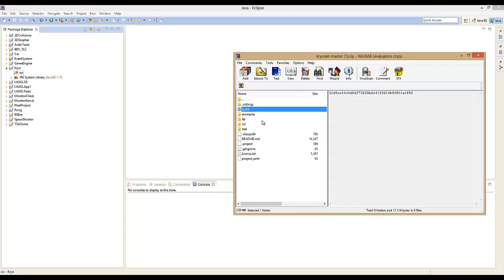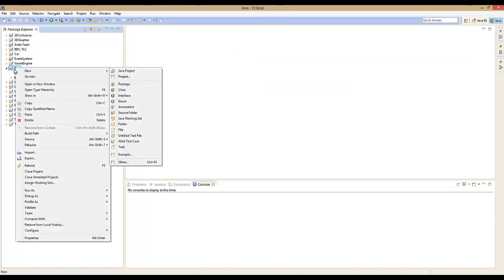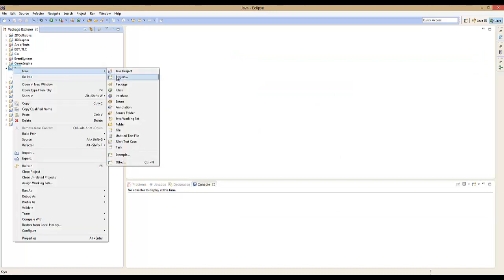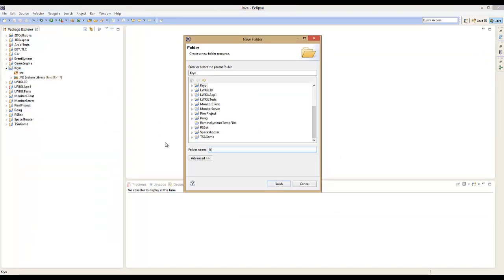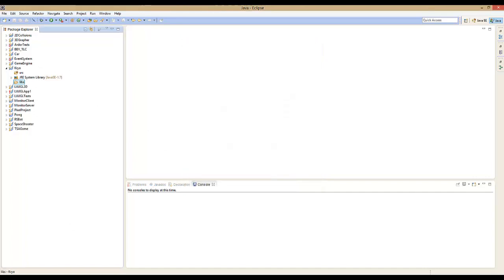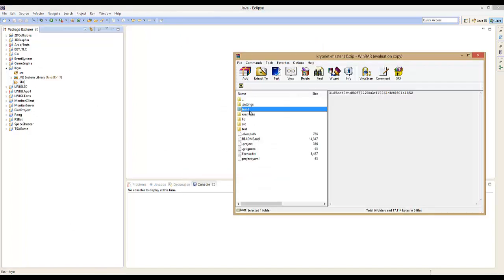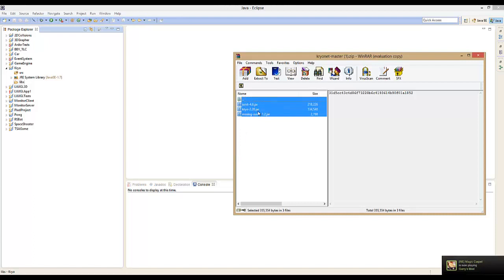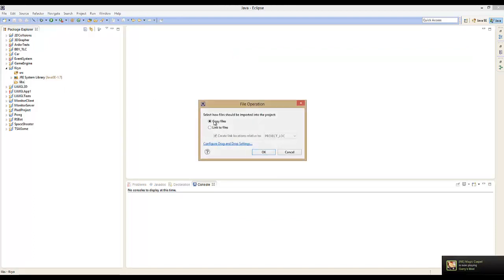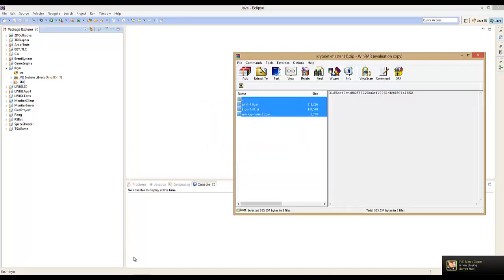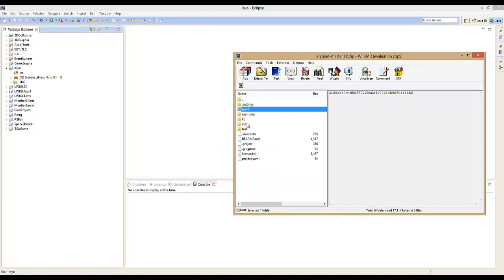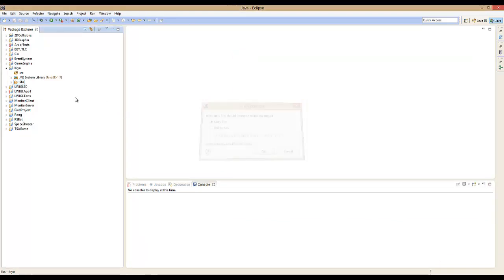When we're inside of here, first we're going to create a new folder. Right click on the project and click new and then folder. We're just going to call it libs and then press finish. Then go to this file here. Go into the build folder, drag all of them into libs, and make sure it says copy files, click OK, and then go to lib in here, drag all these, drop it into there, and click OK.